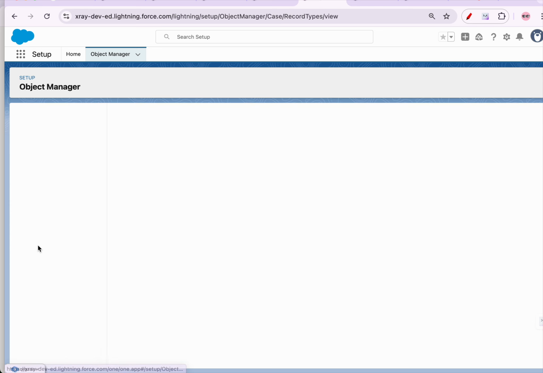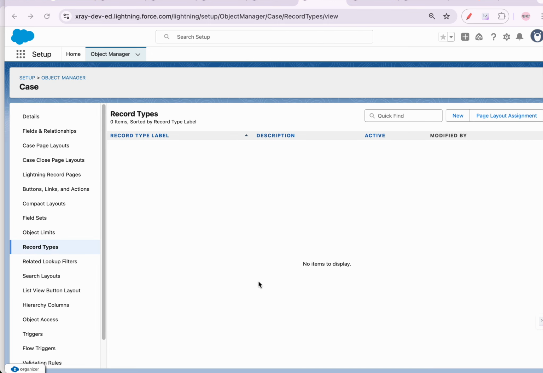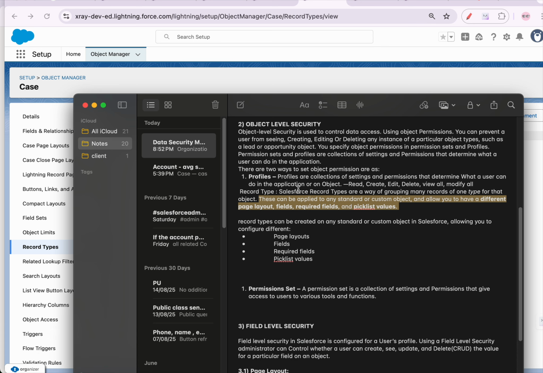Okay. So record type. What is record type? As you can see in the definition, Salesforce record types are a way of grouping many records in one type. It means we can create a type where we can group many records for an object. So what are the things we can group? Different page layouts, different fields, required fields, and picklist values.